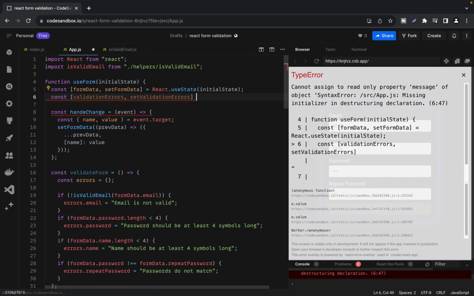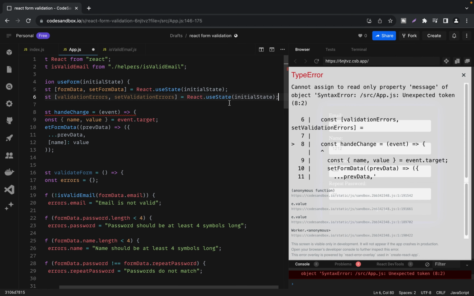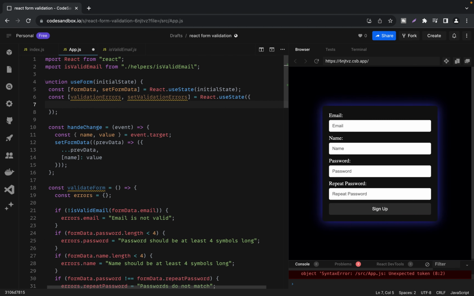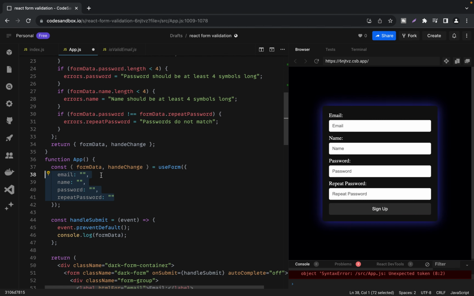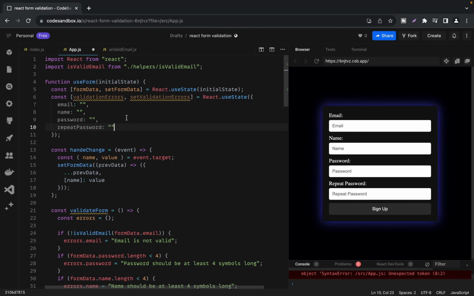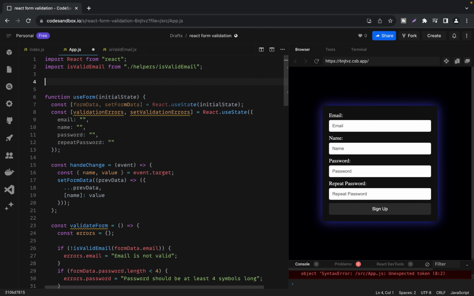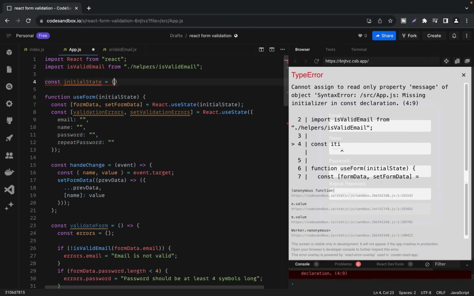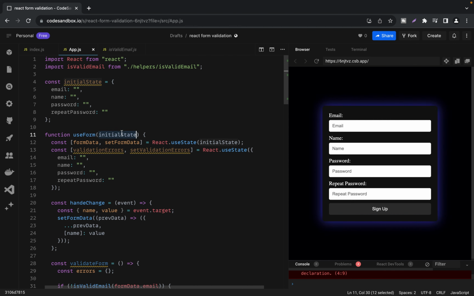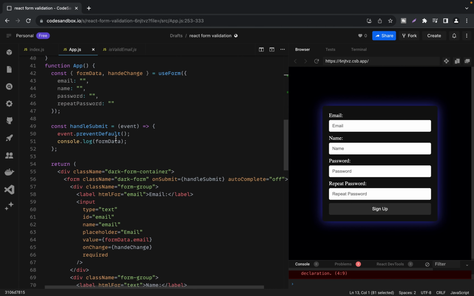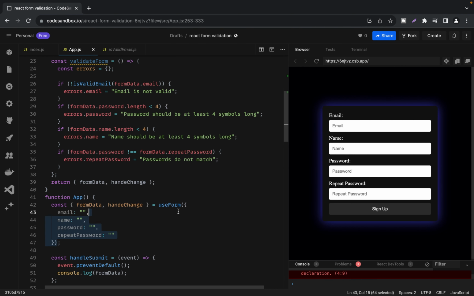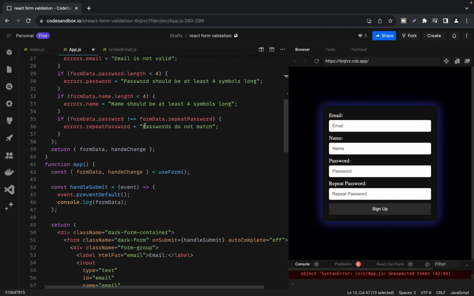So let's add React.useState with initial state, where initial state will be our object with empty strings. Since we are using the same object multiple times, it's a good idea to create a separate initial state object. This object will have 4 fields, all initialized with empty strings. Now let's remove it from our component to have our initial state in one place.